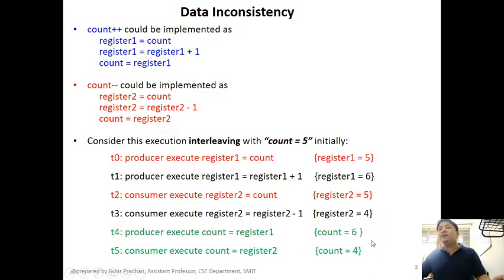In this example, you will feel that when this statement gets executed you should get the answer 6, but during execution it may lead to 4 also, because the computer will execute machine level instructions, not count minus minus. After compilation of your code, count plus plus will become 3 lines of code, and count minus minus will become another 3 lines of code, and these lines will be executed in interleaved fashion. So this is the problem, and its name is the data inconsistency problem.